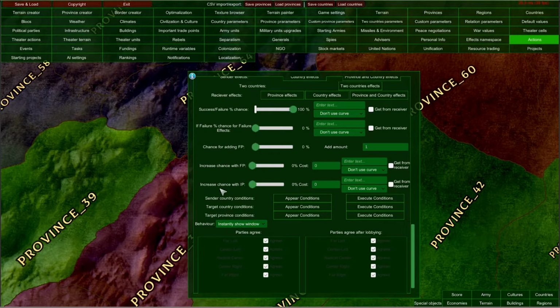Because diplomatic actions are targeting certain specific provinces as well, we can set up specific conditions for those provinces and for the target country. And for example, in this case, we would like to set up the condition that the target country cannot be at war with us, because it wouldn't make sense to declare a war against a country with which we already are at war.